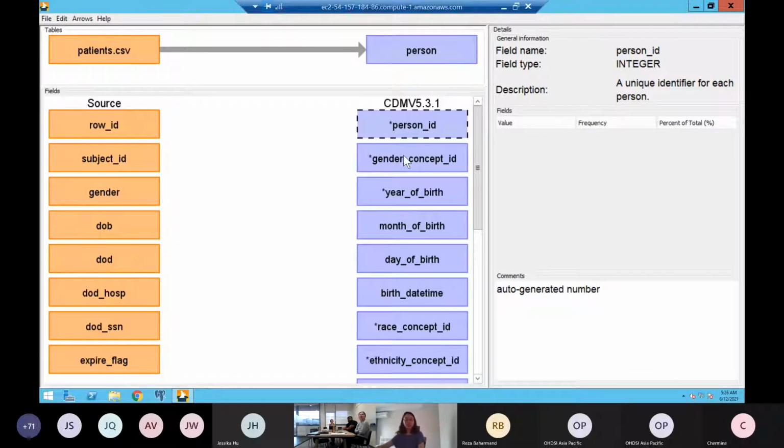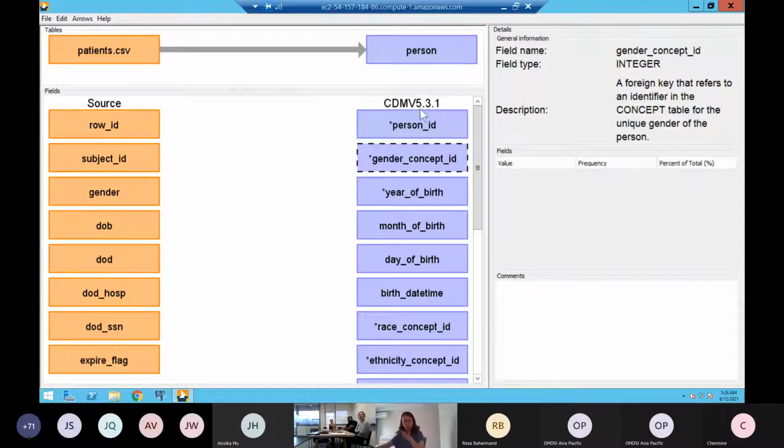For the next one, I normally go through the CDM fields because that's where you need information, and then you go to the orange source fields to find where you can get the information. The next one is the gender concept.